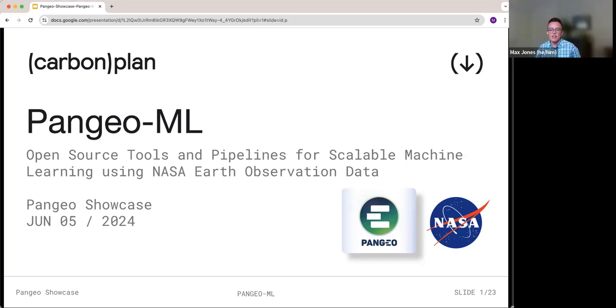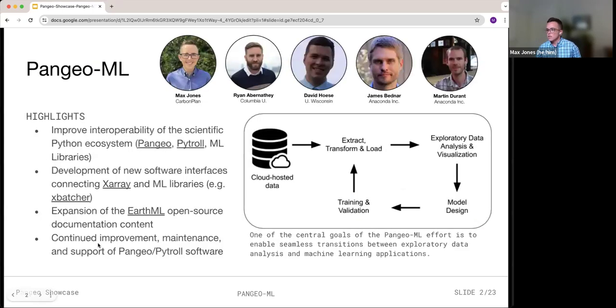So I'm going to give a high-level overview about a project that's just wrapping up called Pangeo ML. This is an AXIS 19 project that's focused on building open source tools and pipelines for scalable machine learning using NASA Earth observation data.